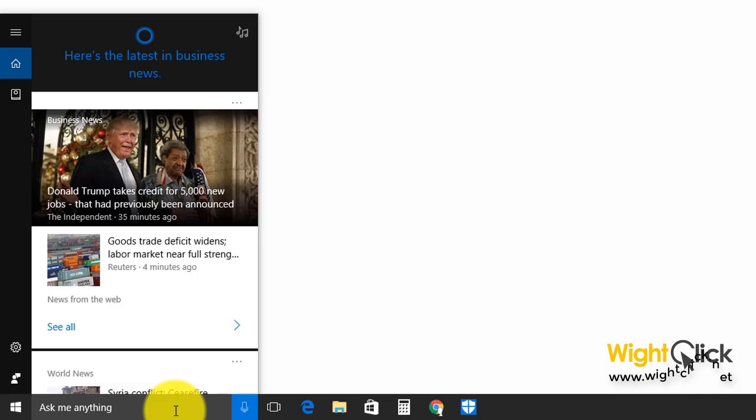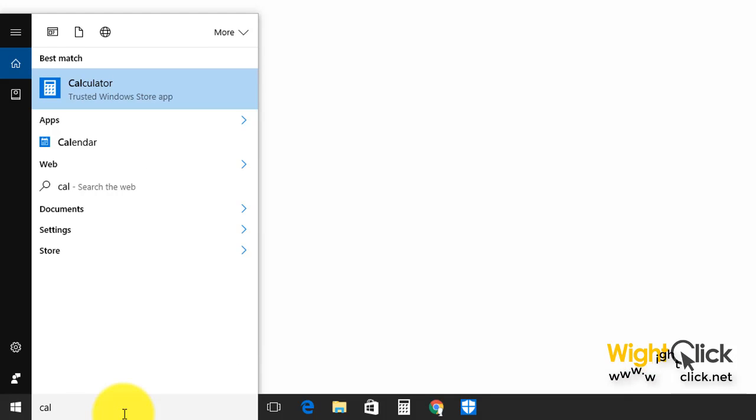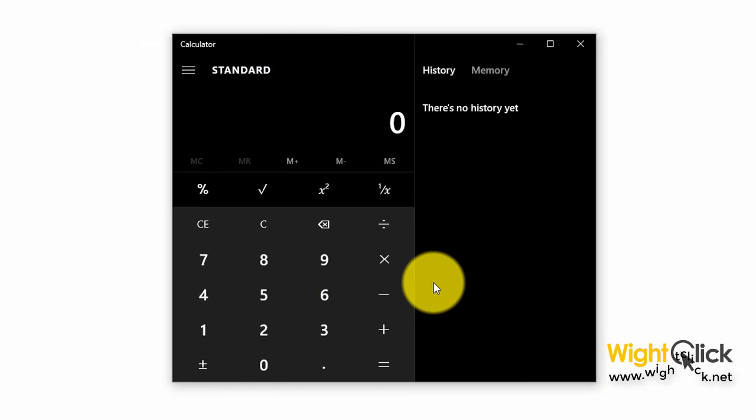And that brings me on to another thing that I want to show you. You may want to use a calculator. If you type in CAL like this, that's all you need to put in really, and then it comes up with a calculator at the top, and that might be useful to you. And I do use this as well sometimes, and it can be quite useful.